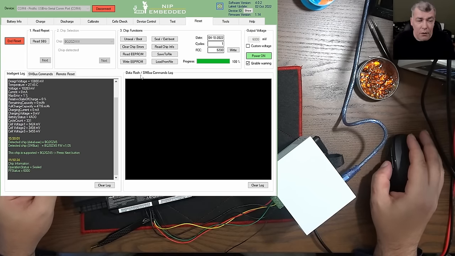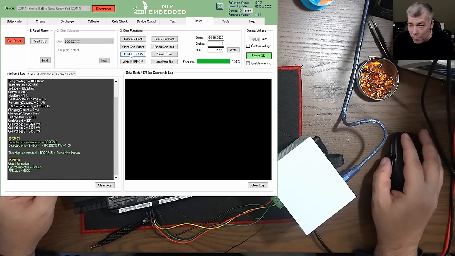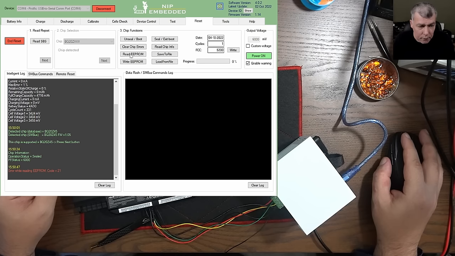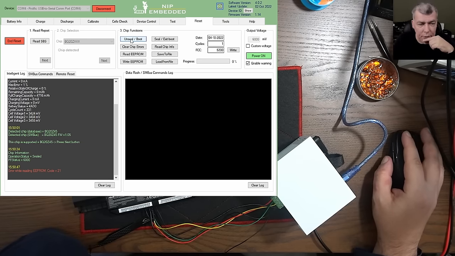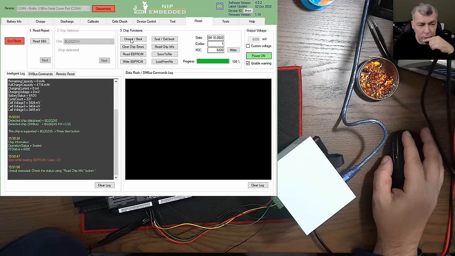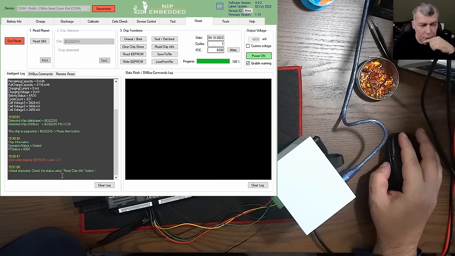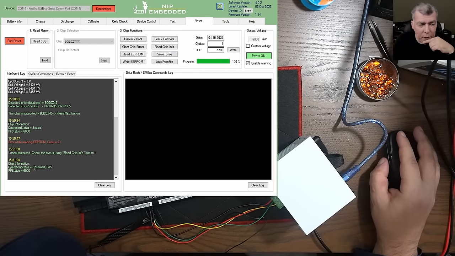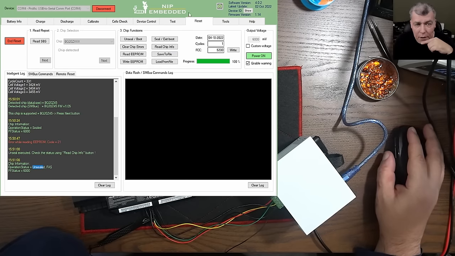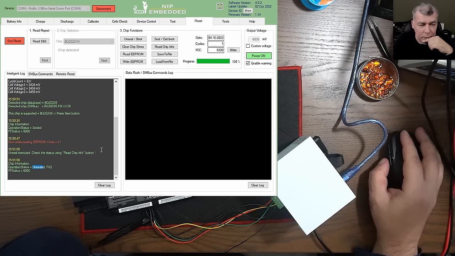Okay? So first, let's read the EEPROM, yeah? Error while reading. Okay, I think we have to unseal first, yeah? Unseal. Good. Check the status using read chip info. Okay, you can see the chip right now. It's unsealed. You can see on the screen. Hopefully you can see.